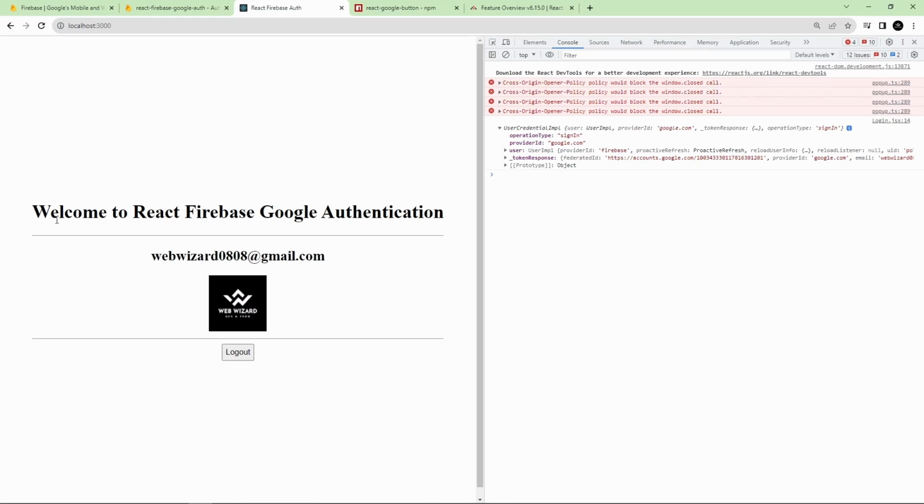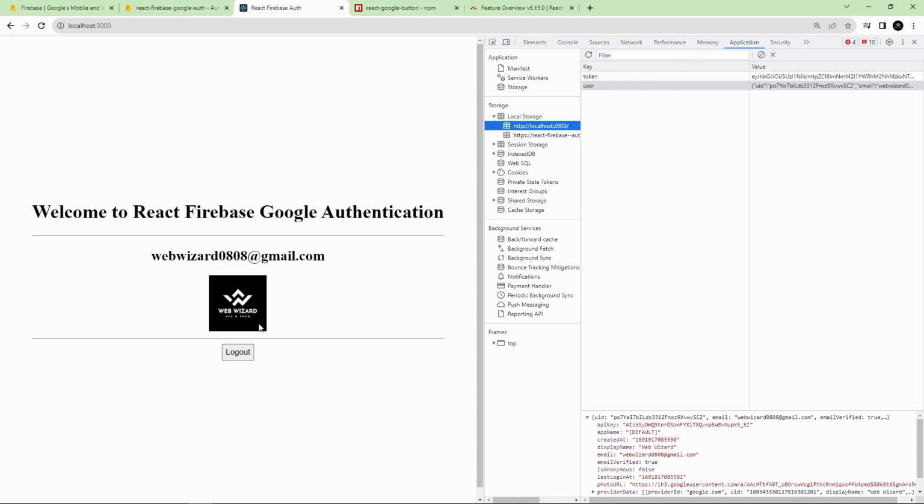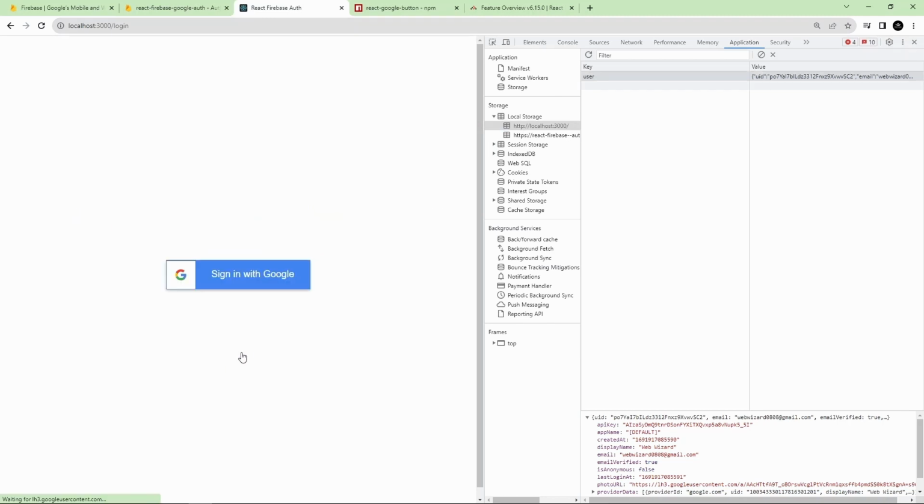Now I can see this data is being read from local storage. Now let's click on the logout button. This will remove the local storage variables and redirect back to the login page, right? So let's click on logout.